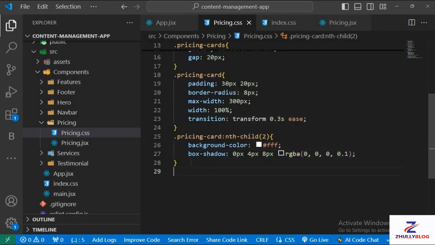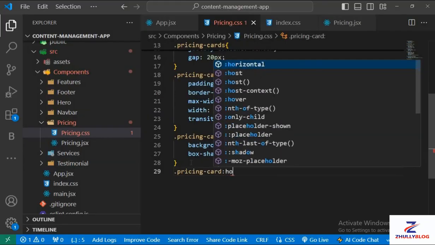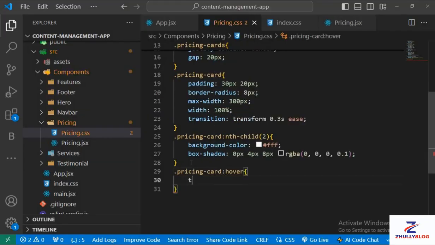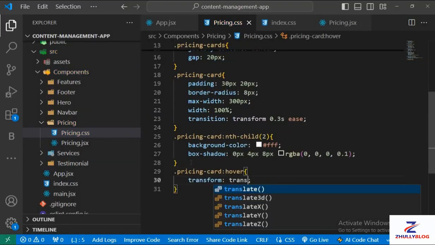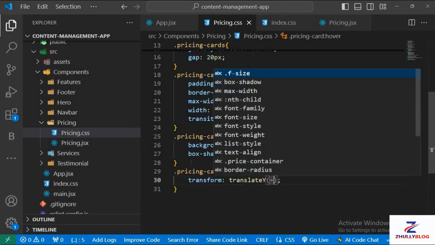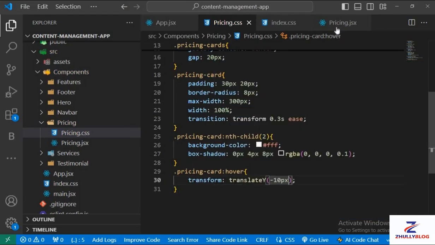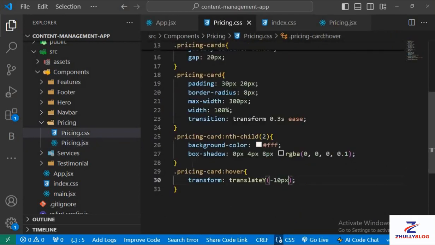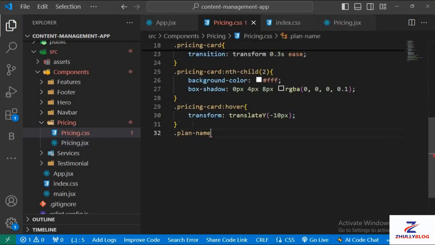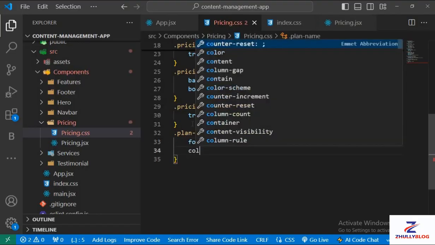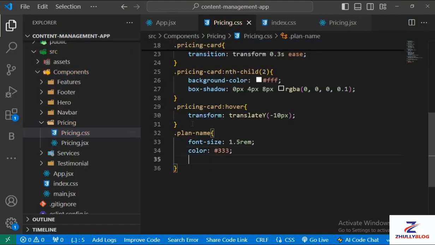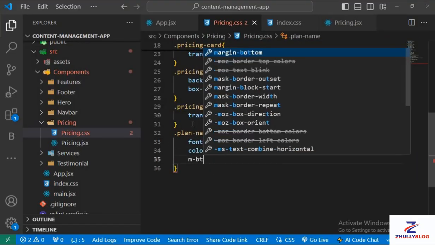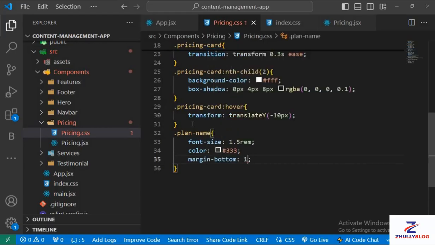Now we need to work on the hover effect as well. So for pricing card hover, transform translates to -10 pixels. What next? We have the plan name. So for plan name, font size will take 1.5 rem, the text color will take this color code, while margin bottom will take 10 pixels.